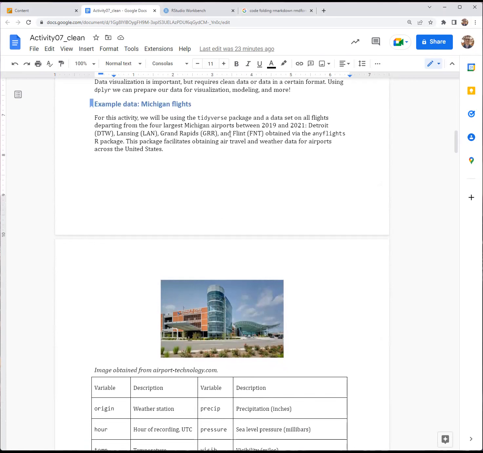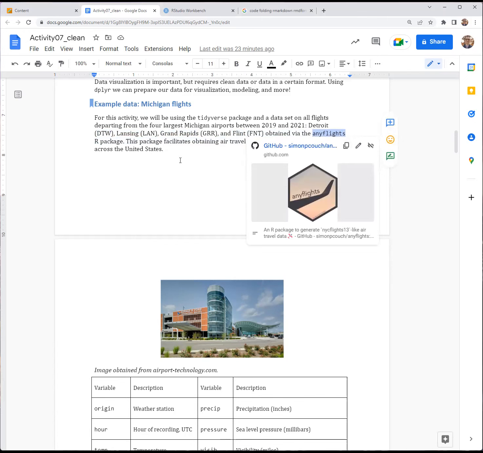So let's look at this real data set here on Michigan flights. So flights out of the 4 major airports in Michigan from 2019 to 2021. Specifically, we're looking at the Detroit airport, which has this airport code, the Lansing airport, Grand Rapids, and Flint. These are the 4 largest airports in Michigan. And this data that we're going to be looking at was scraped using the anyflights R package.